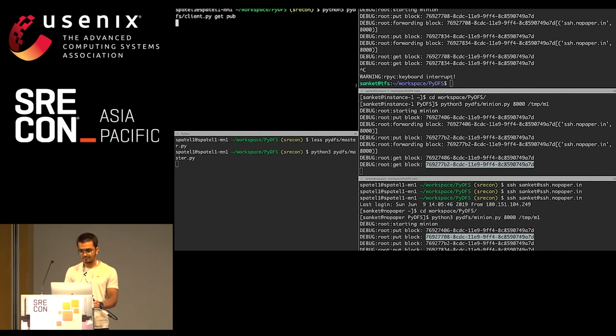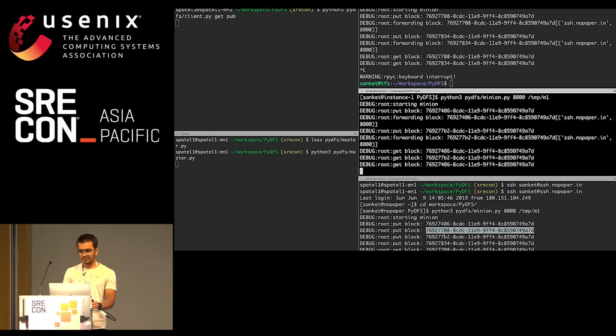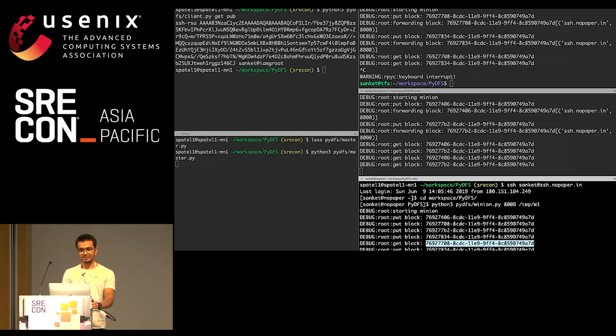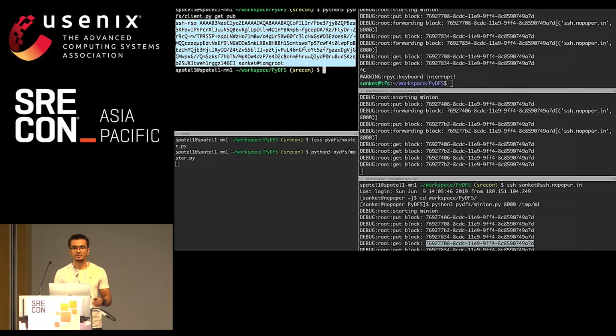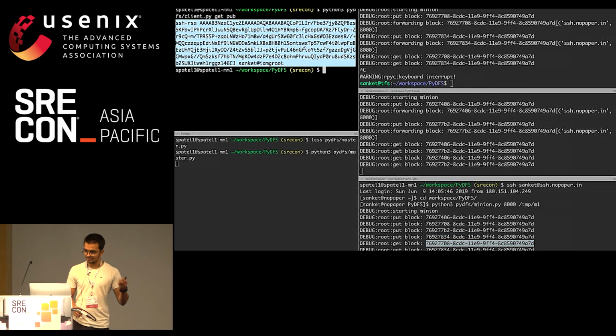We'll call get again. Now see, the queries are coming on the 3rd minion, and you still have your file available. So this is one of the reasons why you go distributed.